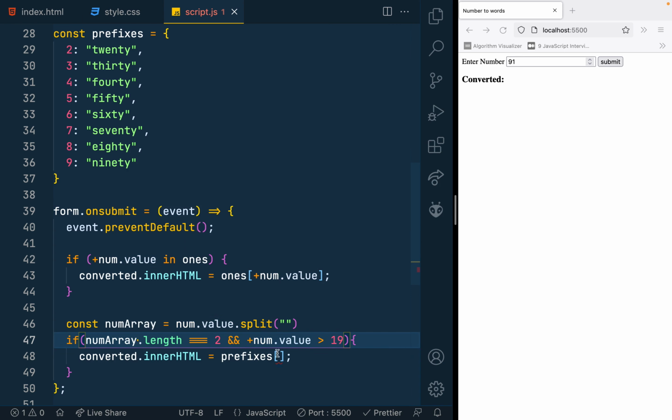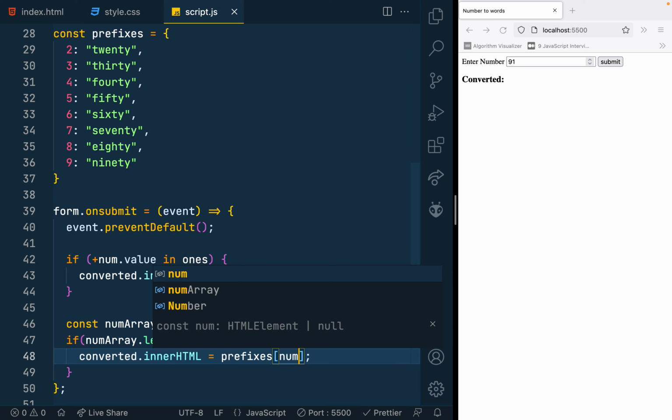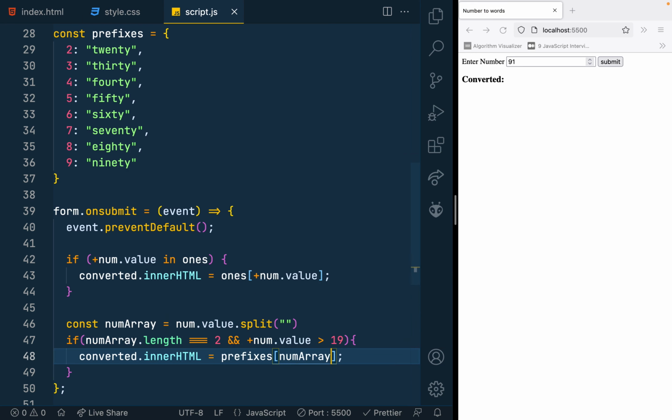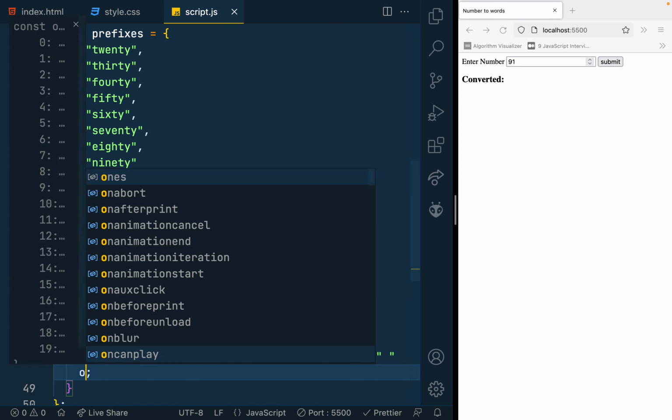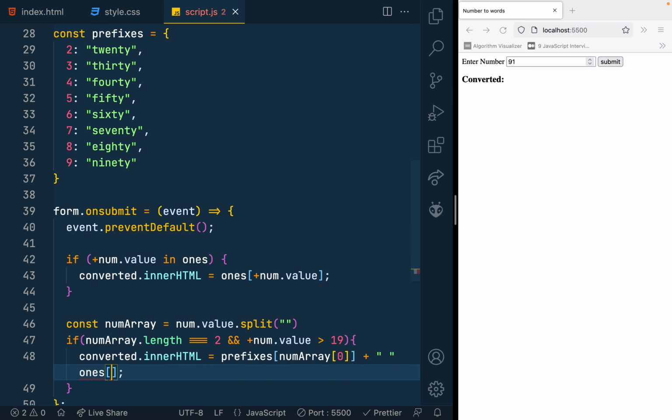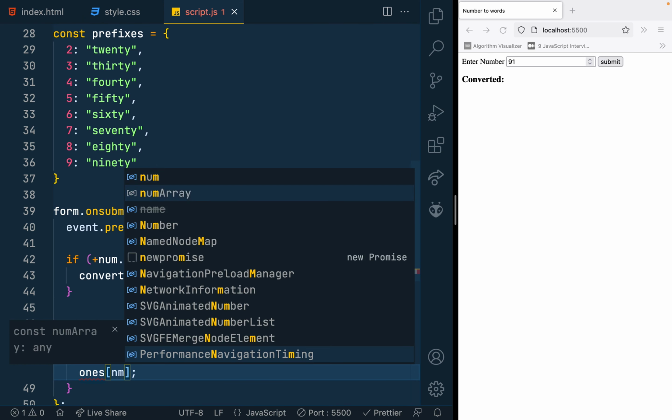I save the num array from here, where the length is equal to 2. Prefix, I want the num array at the index of 1 and not of 0. Let's see if it's making sense. Okay, I get the 90. And this plus the ones from the ones object, and then the num array at the index of 1.